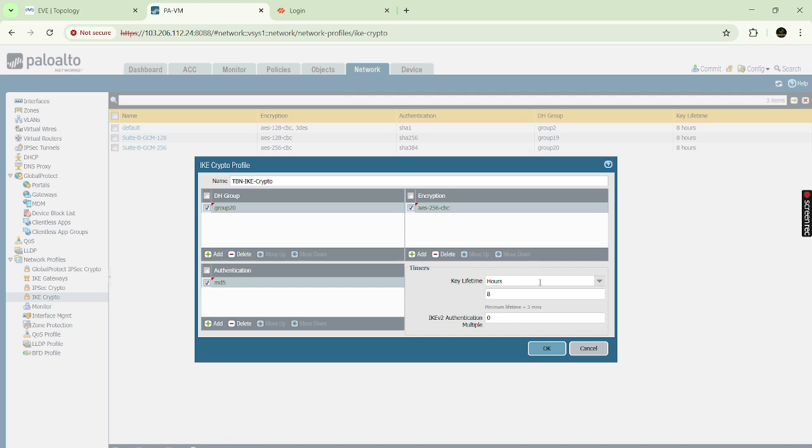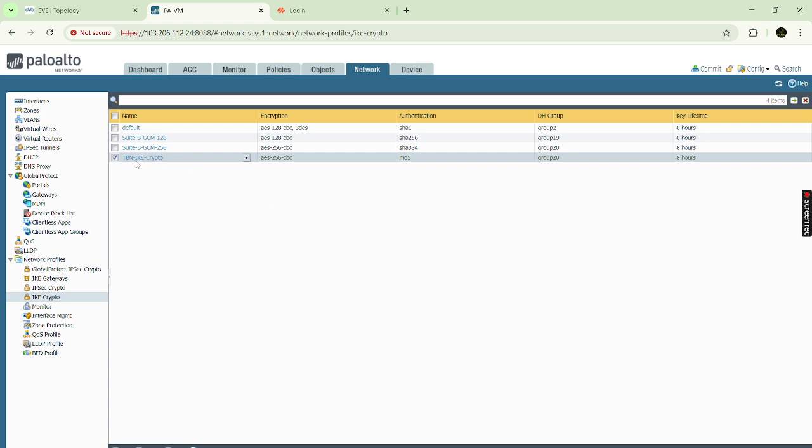And this is the lifetime. By default it is selecting 8 hours. This phase 1 lifetime is 8 hours. Click on OK. This is the phase 1 parameter. We have configured the phase 1 parameters. Now going with phase 2.